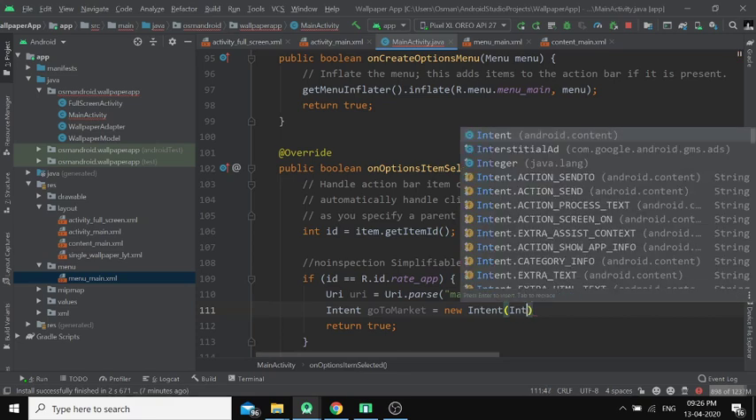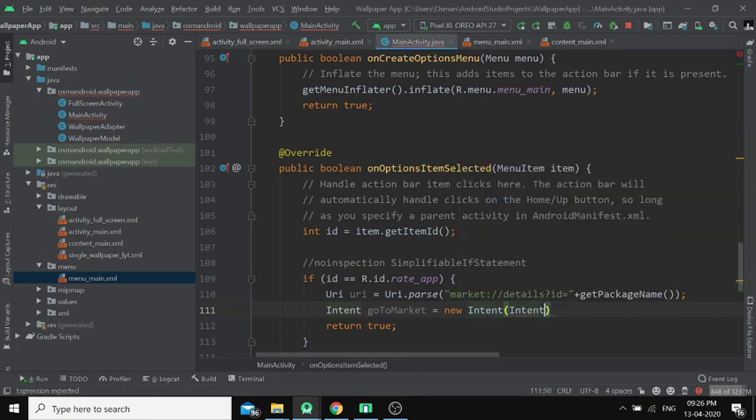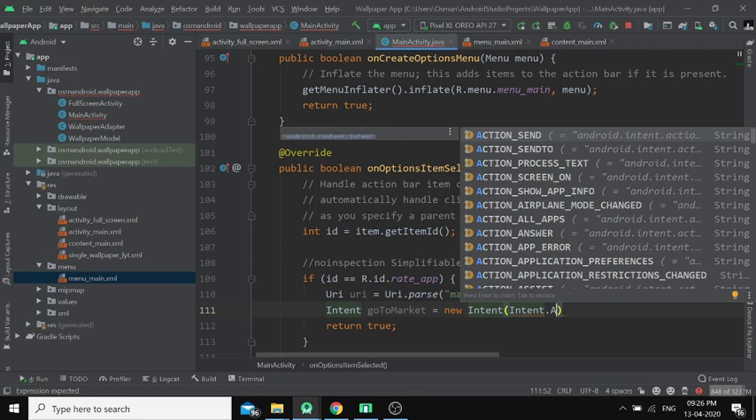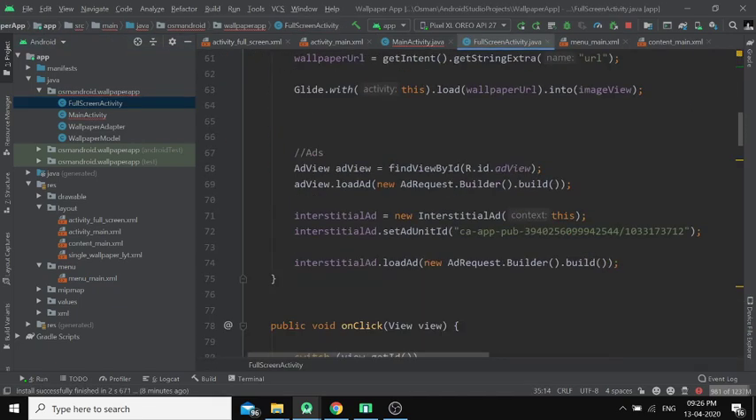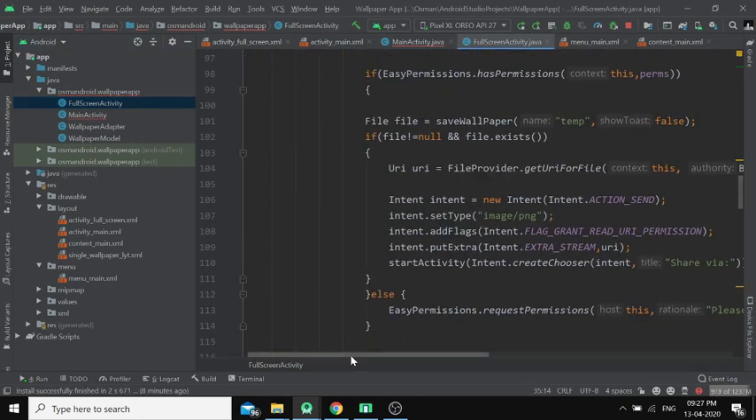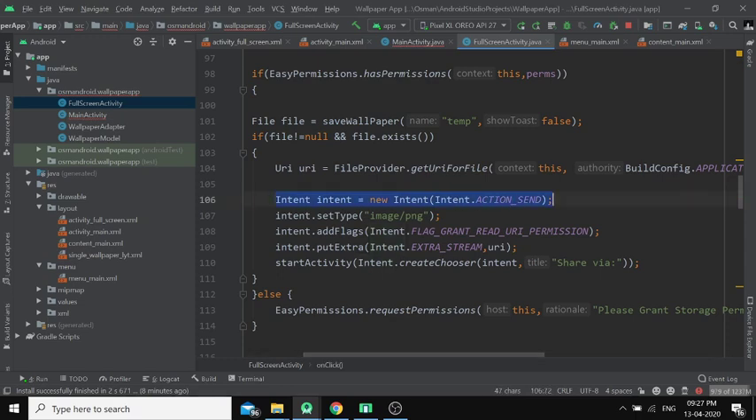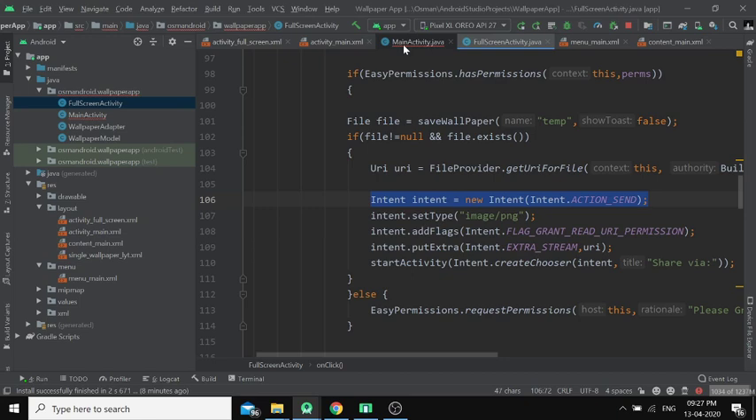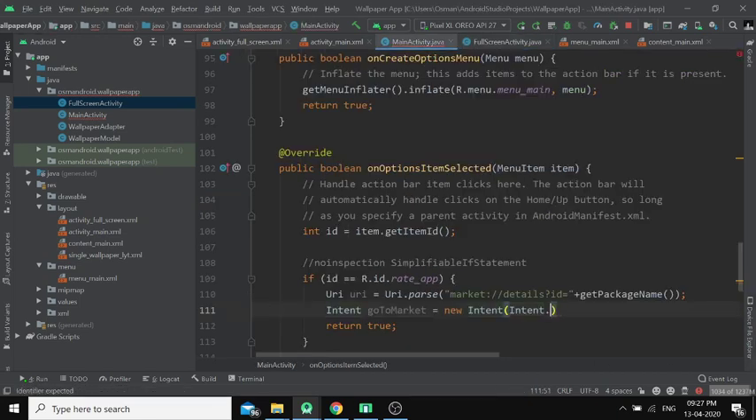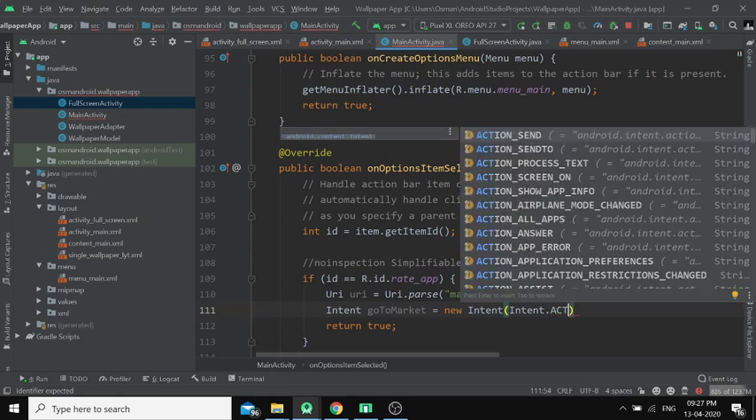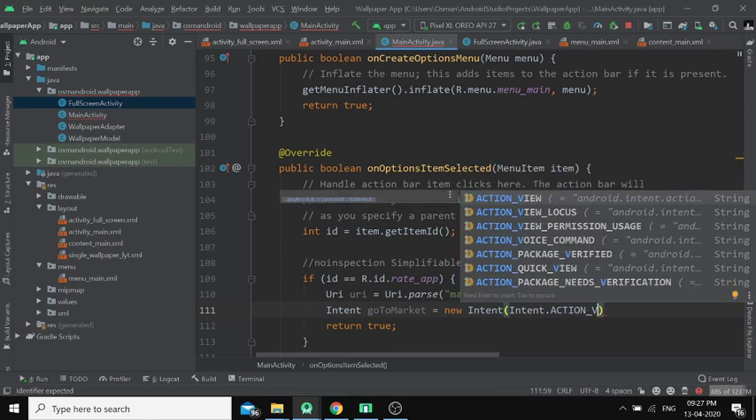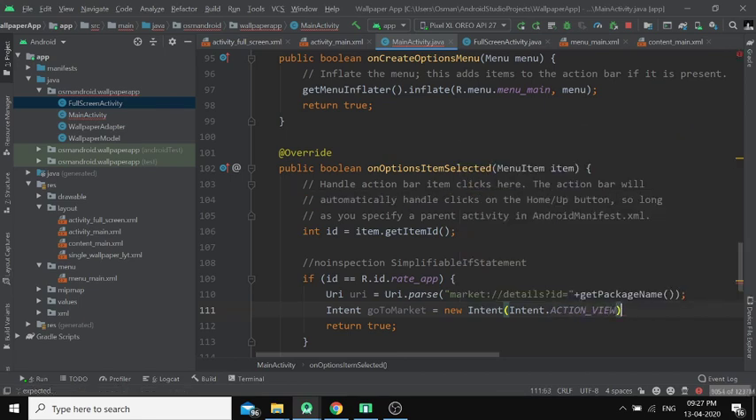This intent will be of type Intent.ACTION_, see this, we have multiple things. I'll show you this thing. See this, here we used ACTION_SEND to send the image, share via WhatsApp or anything. So here we have to view a particular app, or view a website, something like that. So ACTION_VIEW. Here what we have to pass is the URI.